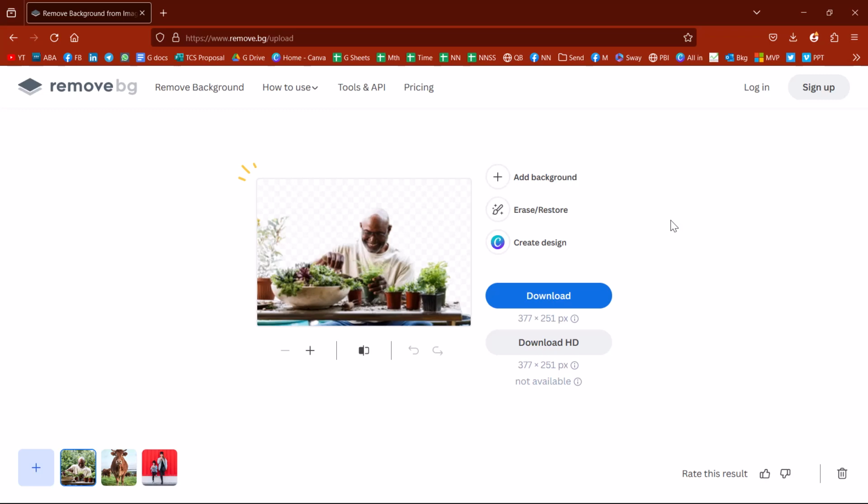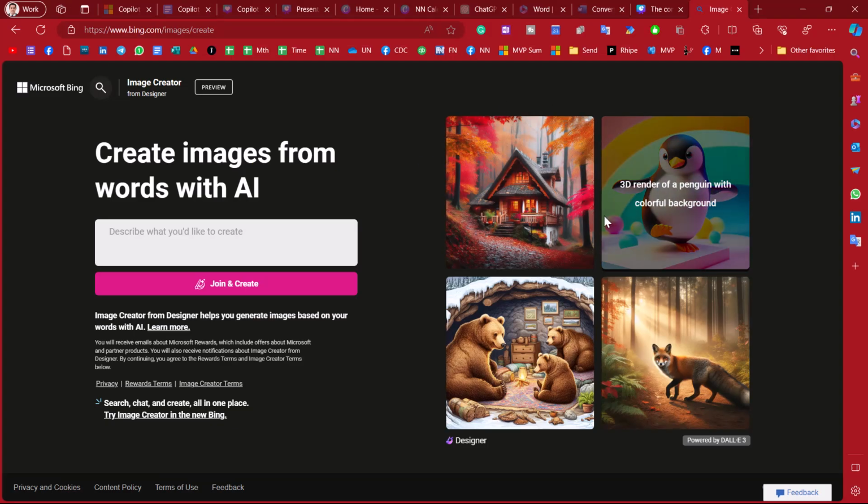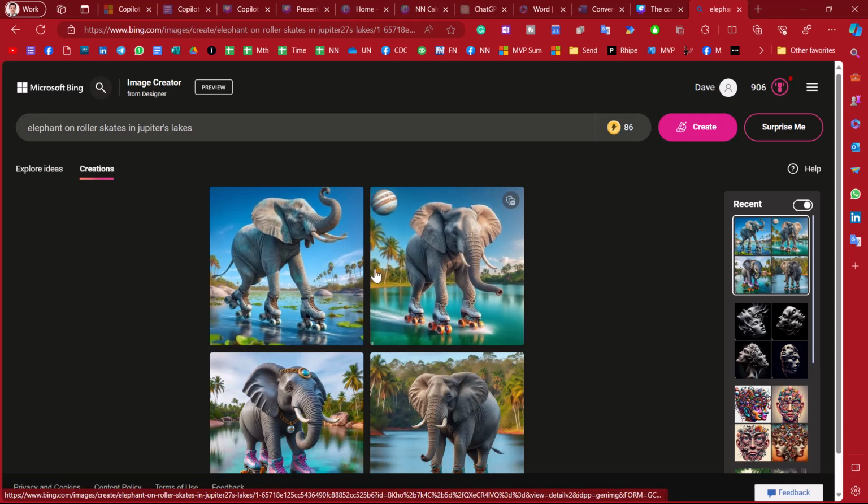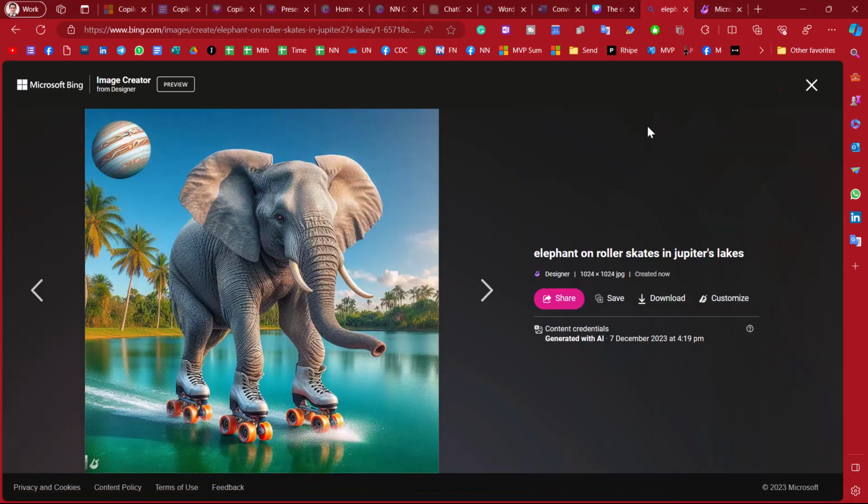How realistic is it? Now, a lot of people talk about image generation. You can get that for free from Bing AI and various other resources. So I can say, for example, elephant on roller skates in Jupiter's lakes. And there you go. It's done that. It's pretty good. So you could either download it here.